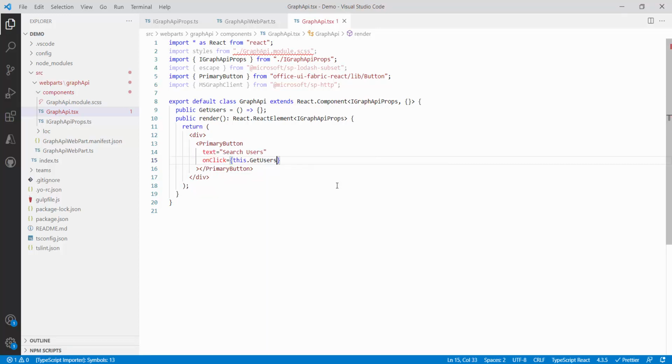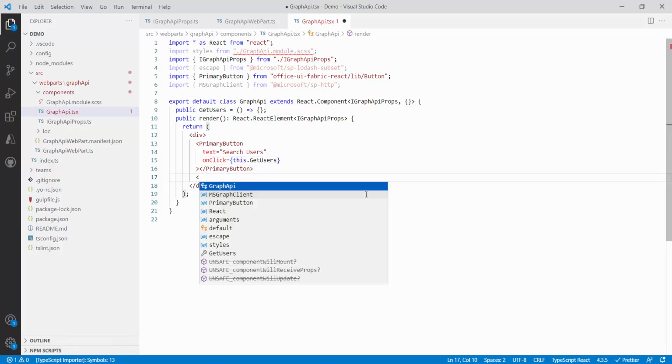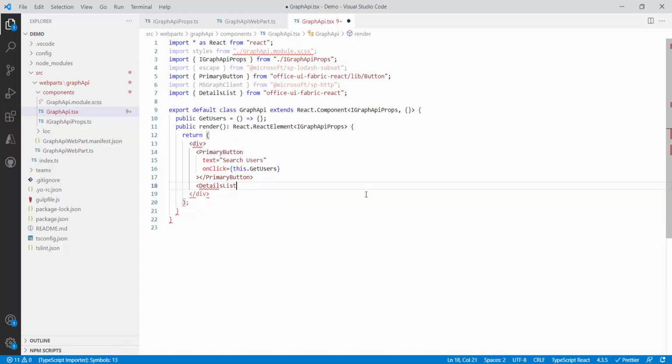Next point is where I am going to display my users. I am going to display them in the detail list. This is my detail list. Inside this, I am going to display all my users. For now, this is Office UI Fabric control. Okay, this is also done.